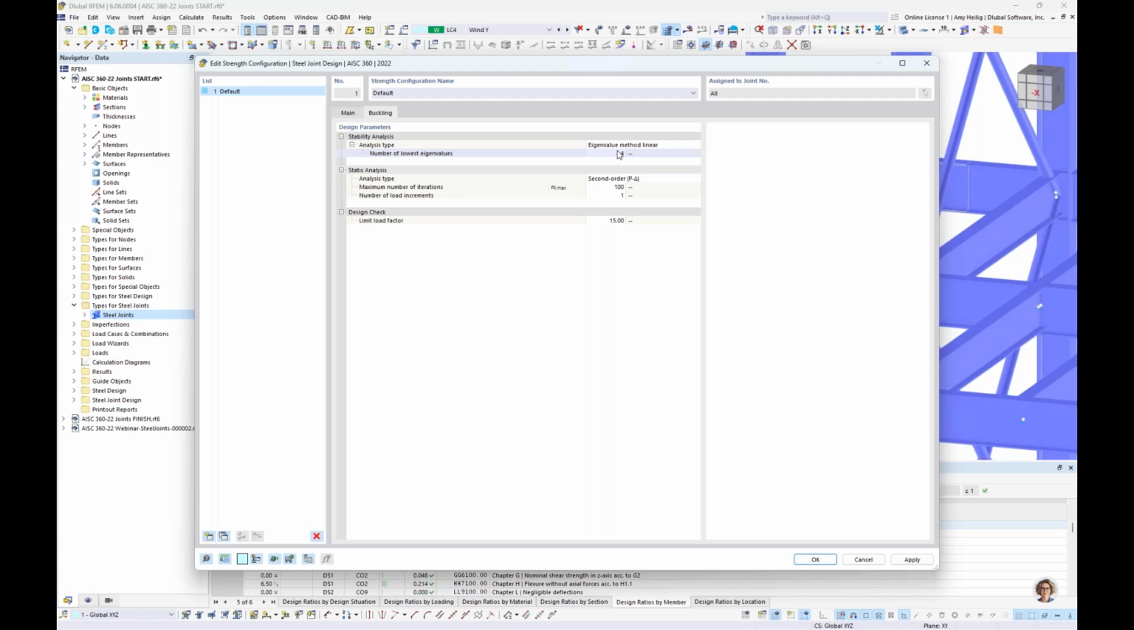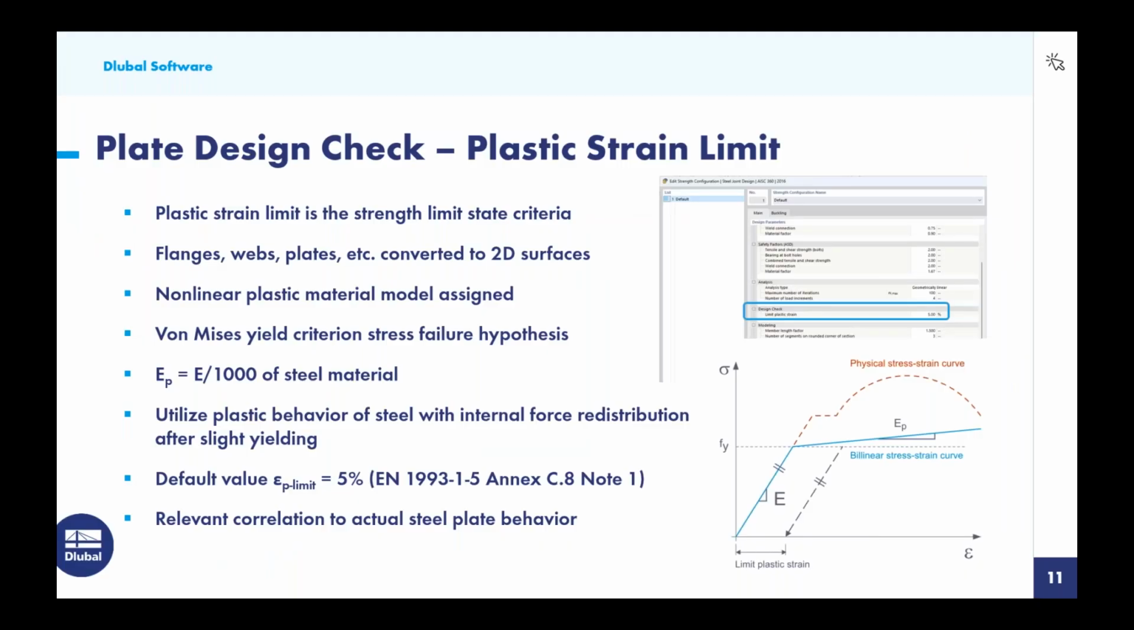We also have some other settings specific to the design check. So you'll notice here the plastic strain limit is set at 5%. So this is a really important topic and is often asked about. So let us go back to the PowerPoint to explain this a bit further.